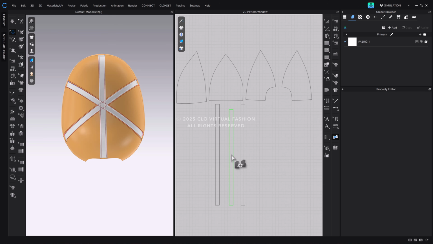Click on the first pattern, and then select the pattern that should be placed underneath it. An arrow with a plus sign in the middle will appear, indicating that the first pattern will be on top and the next selected pattern will be placed underneath. Use this method to set the layers for all the bias tape patterns.